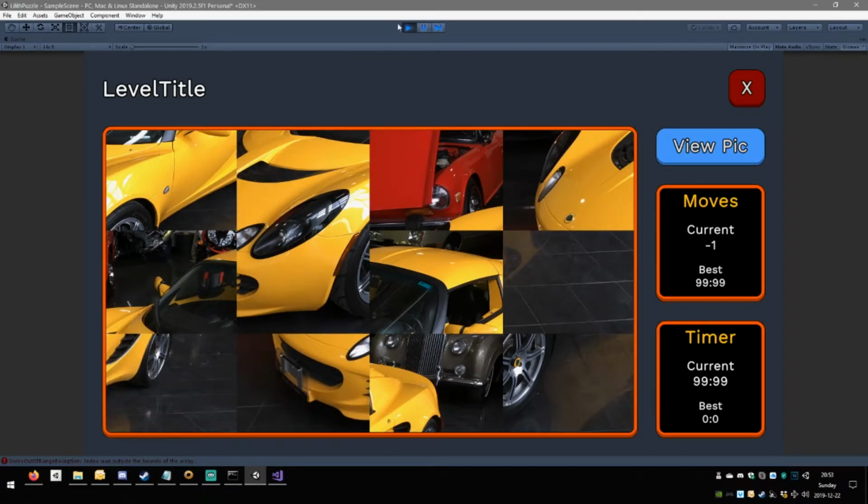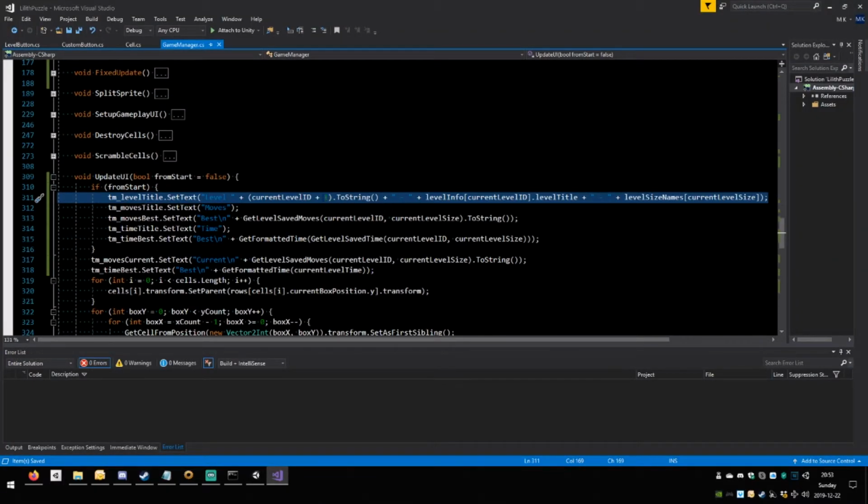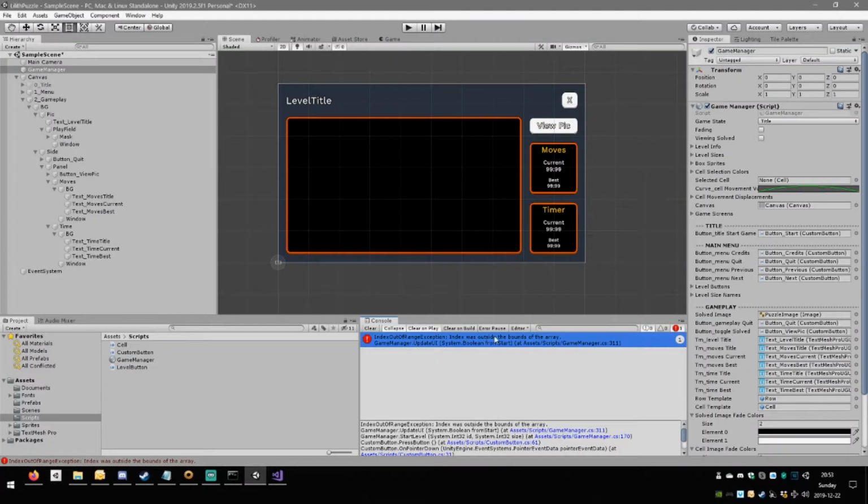And we have an out of range exception. So there's a few errors. Let's see this one. Out of range exception. Level, current level ID, current levels. Right, we didn't set the level size names because I'm a potato.